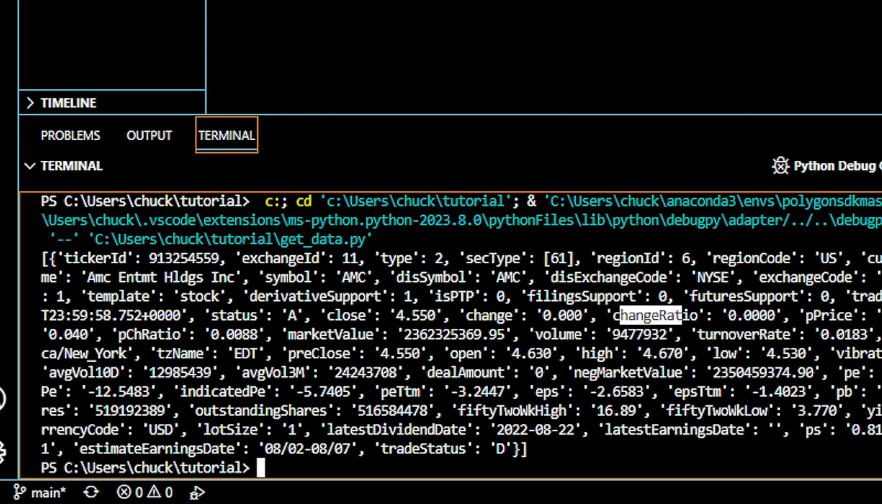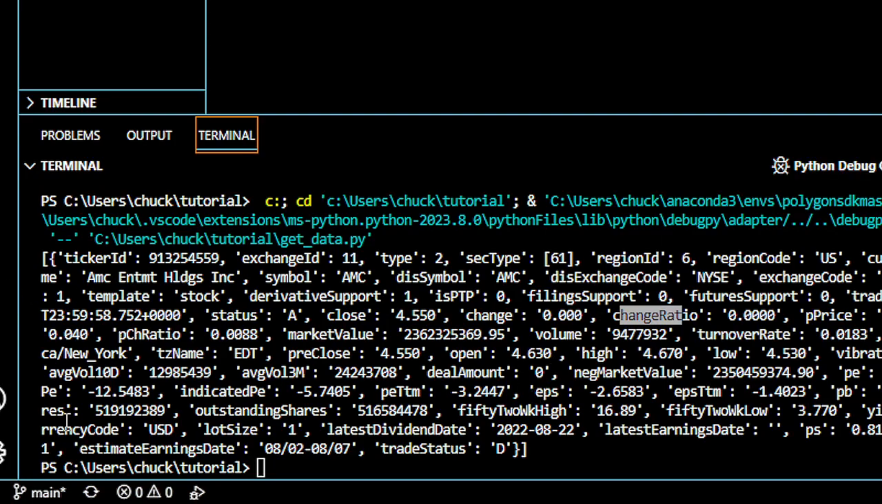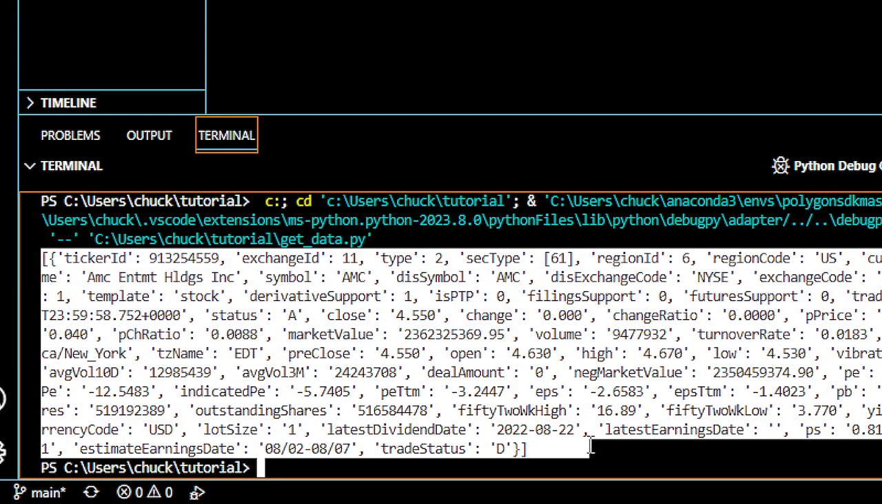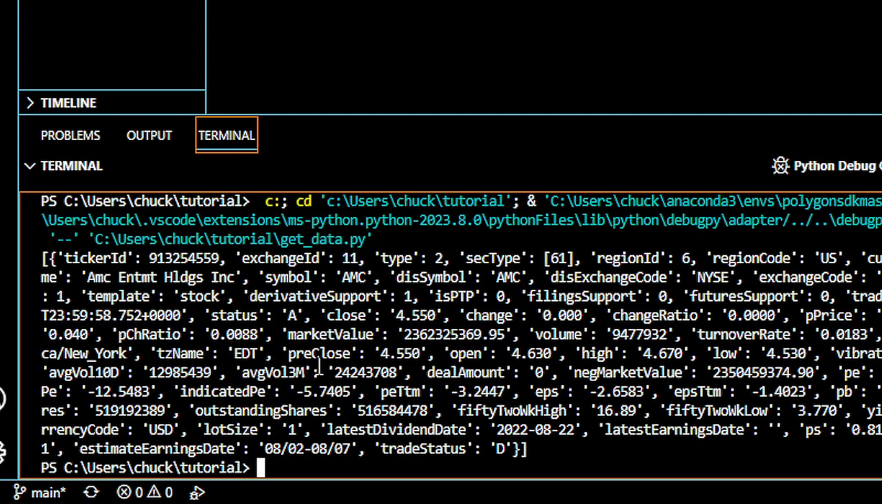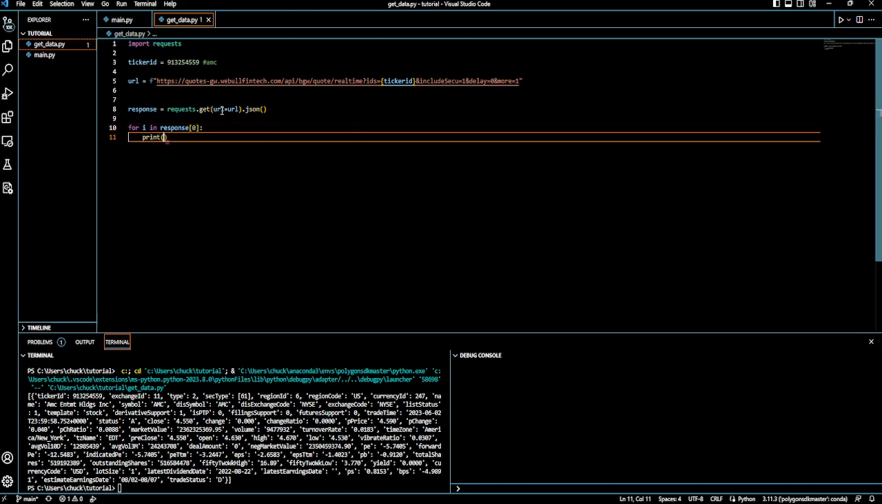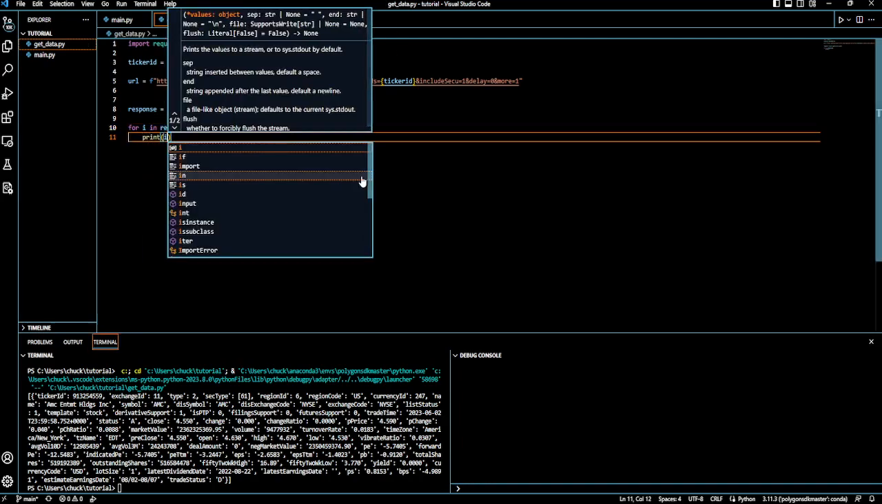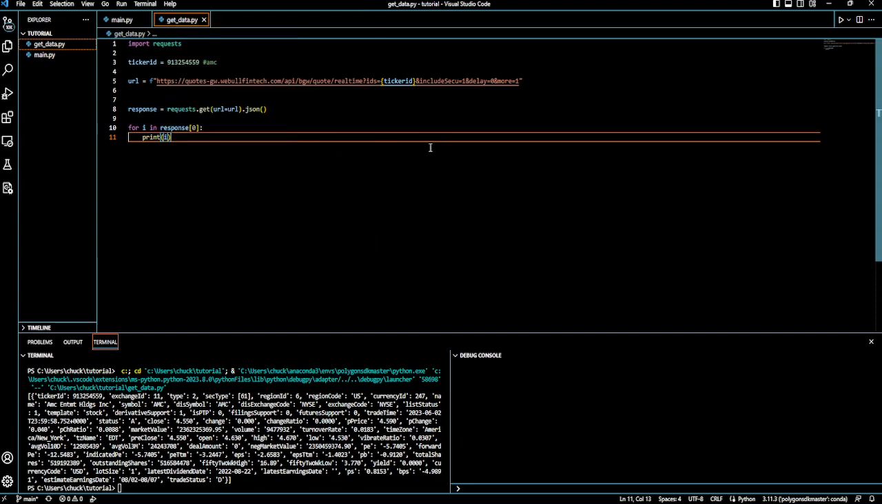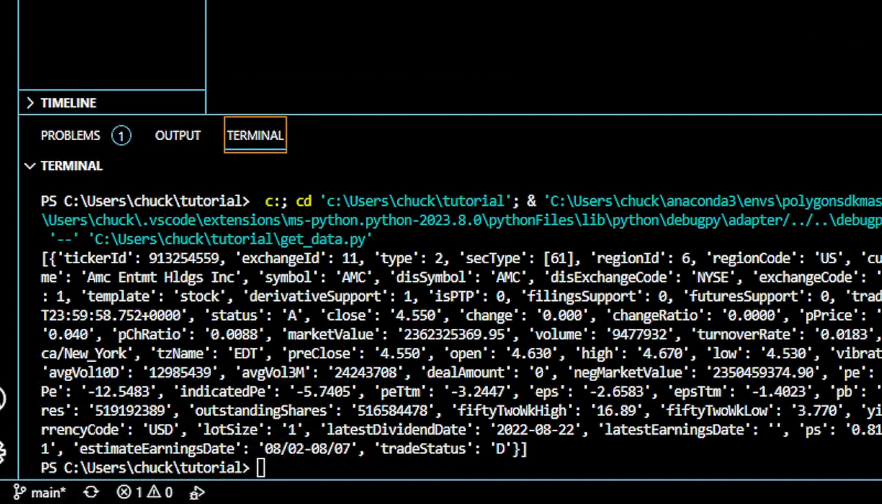Well, just like we did before. Since there is no initial key holding all this data, we can immediately just begin gathering it. To do that, we're going to head back over to our program. To get a clean output, we're going to do for i in response, and then we're going to zero index this off. We're going to print i, which stands for item. So now let's take a look and see what happens when we run this.